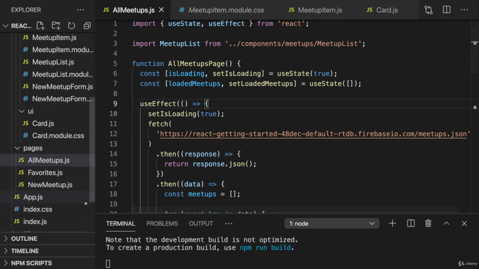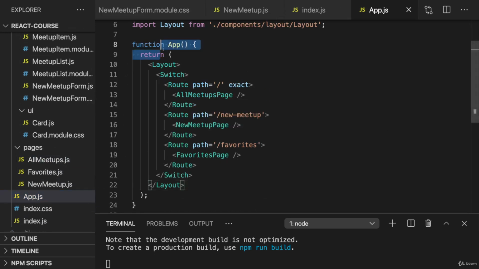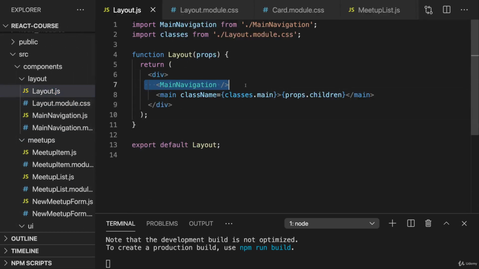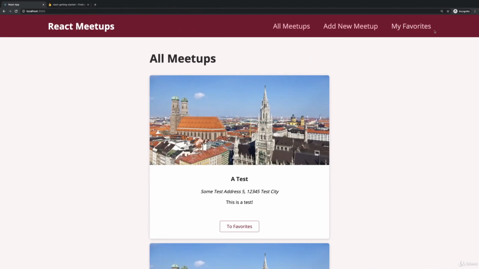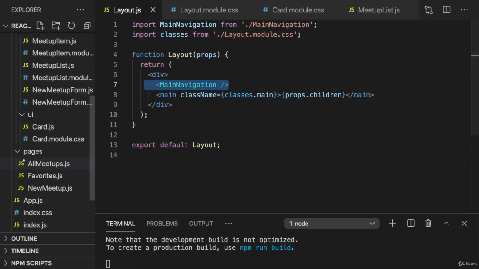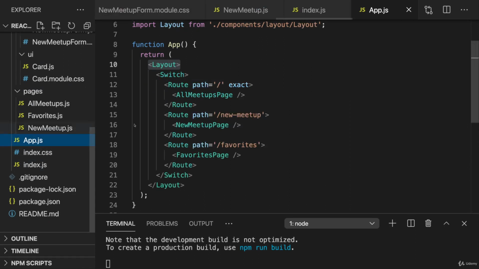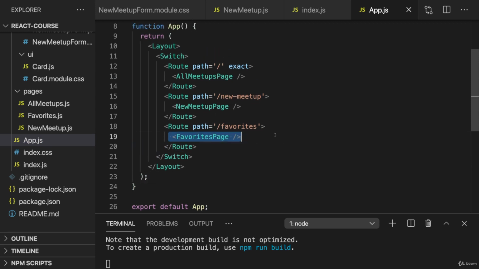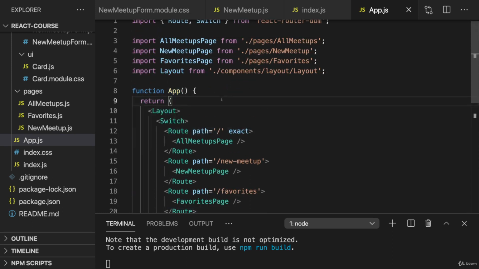That means that we could, for example, manage our favorites state in app.js, and then we pass it into all the components that are interested as props. So to the layout component, which has access to the main navigation component, which is where I want to show this badge in the end, to that component we could pass the number of favorites if we manage the favorites state in the app component. And then to the favorites page component, we could pass the array of favorite meetups.